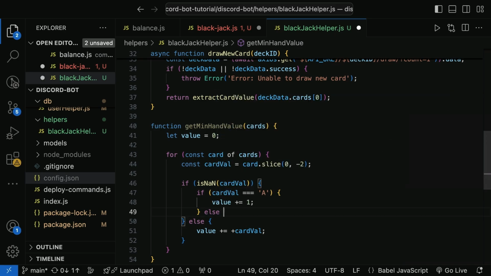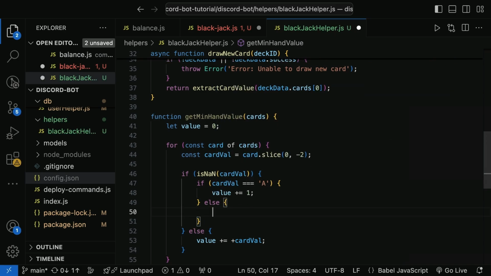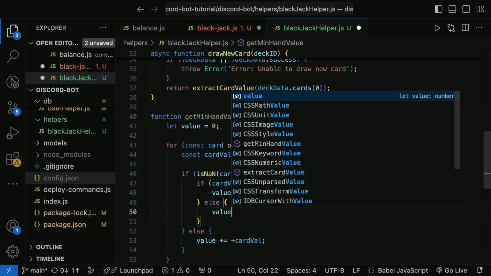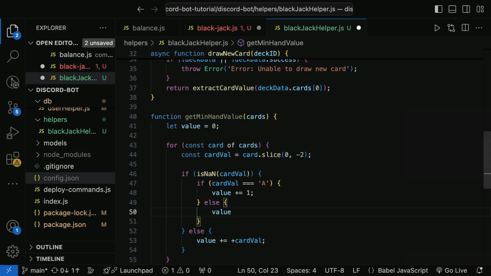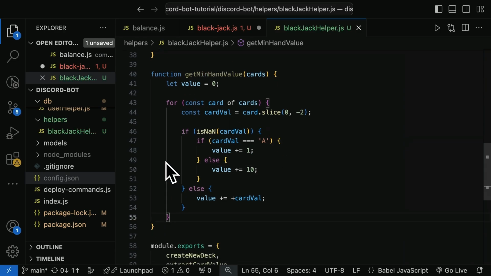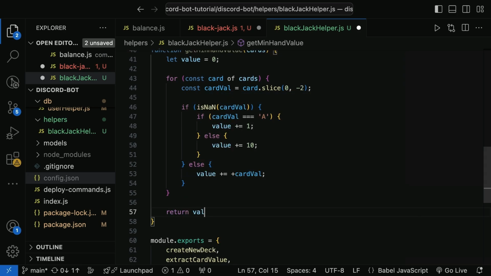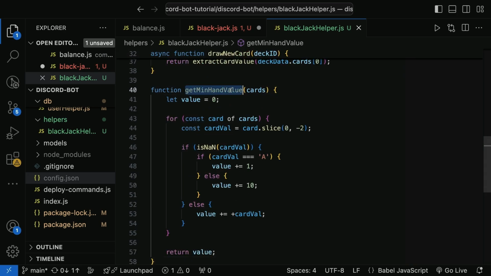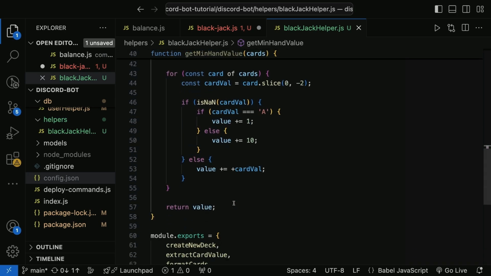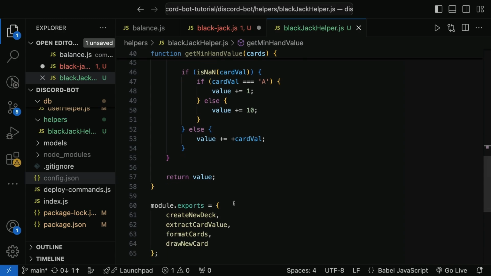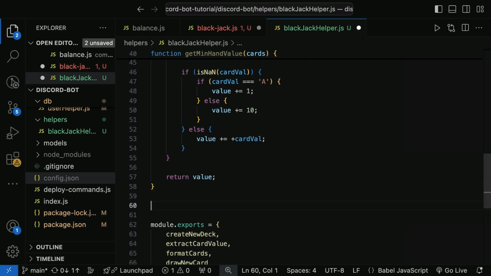If it's not an ace, then that must mean it's a king, queen, or jack, and all face cards are going to be equal to 10. So we're going to plus 10, no matter what. Now we have counted up the entire hand, and we're going to return value. And that will get us the minimum hand value. Now, why did we do all this? Is because we want to see if they're busting, right?